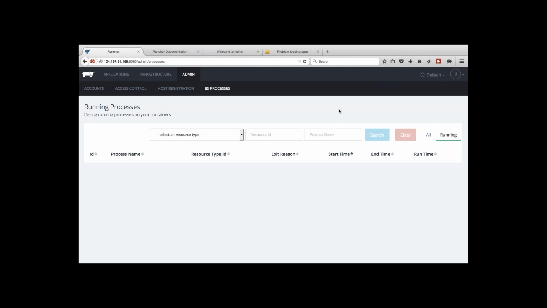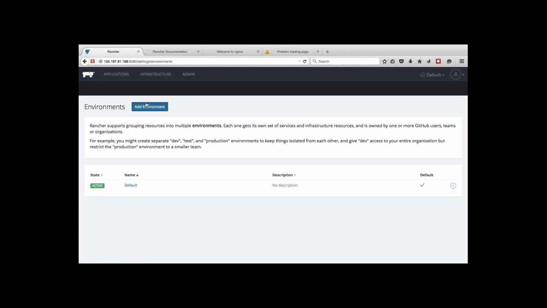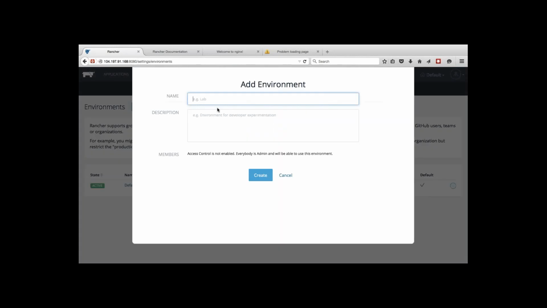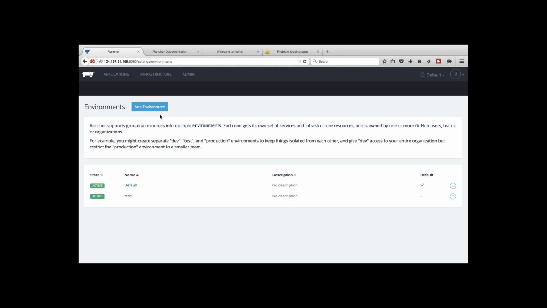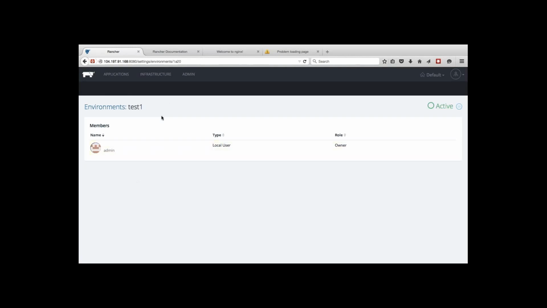Yeah, so right now the isolation in Rancher is basically done through this concept of environment. So you can create more environments. If I just add an environment here, and call this test 1. Let's see. So if I go into test 1, basically I don't have authentication turned on. I can go to a different environment where I can show you authentication. But the basic idea.